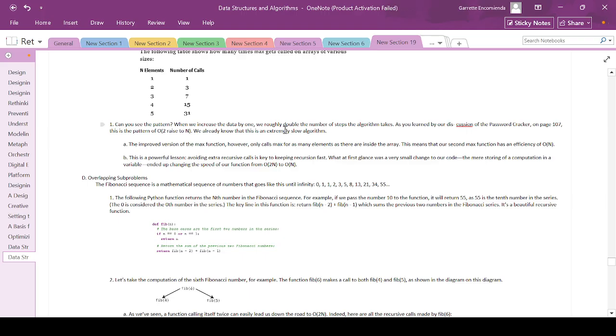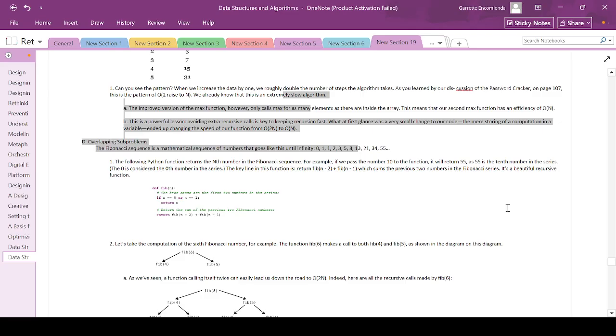We already know that this is an extremely slow algorithm. The improved version of the max function, however, only calls max for as many elements as there are inside the array. This means that our second max function has an efficiency of O(n) instead of O(2 raised to n).